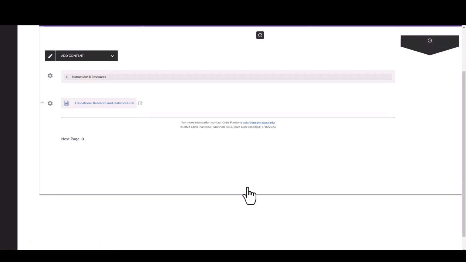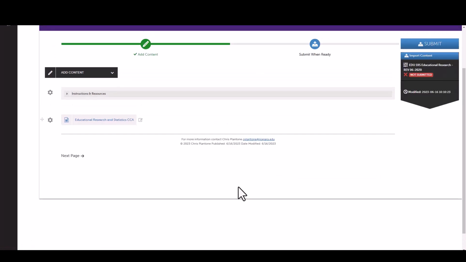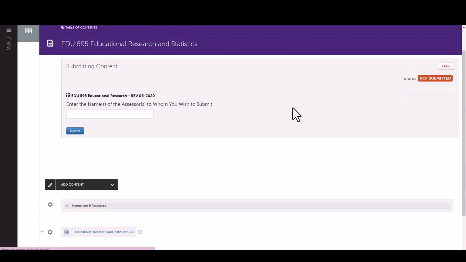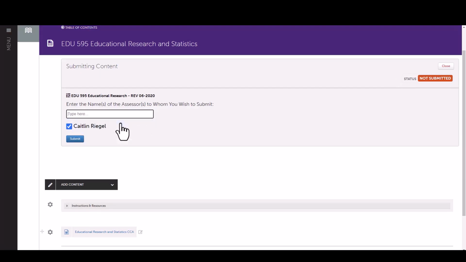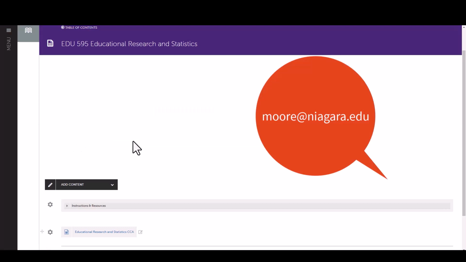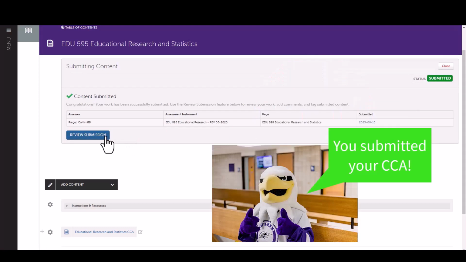We have now moved from the Add Content page to the Submit When Ready. If you upload the wrong assignment, you can always click the Delete by clicking the cog next to it. But I am all ready to go, so I just have to hit the Submit button in the top right, type in my assessor, so the professor for the course. It should populate and choose their name. Then click Submit. If your professor does not show up, please contact Lois using the email here. And it says it is submitted.